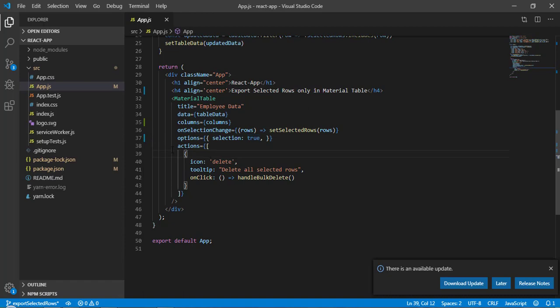Now let's come to actions, and here as you can see I am passing one delete icon, and the tooltip is delete all selected rows. Basically, once I take my mouse over the delete icon, it is going to show me delete all selected rows. Here I am handling onClick, and on click of this icon I am calling the handleBulkDelete function.